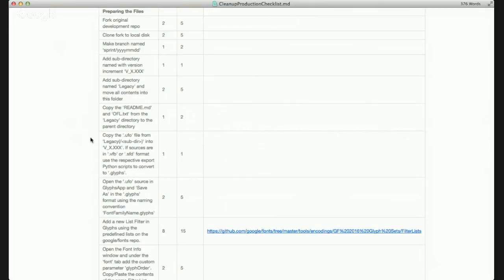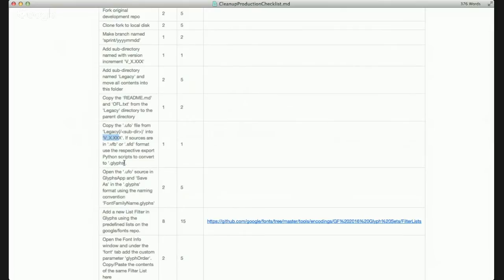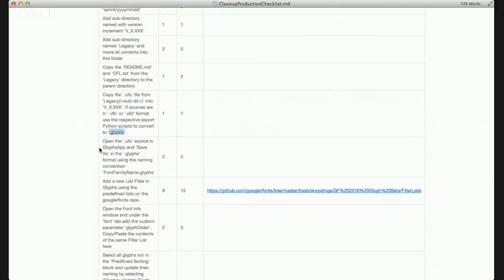So if it's a UFO file, then I'll move that to the new version x.xxx file. And if the sources are in VFB or SFD format, then I use the respective export Python script to convert to glyphs and make that glyphs file the standard source. And if I have a UFO, I'll open the UFO source and, before doing anything, save it as a glyphs file so that I continue working on the glyphs file.